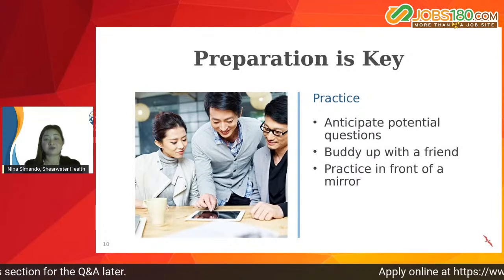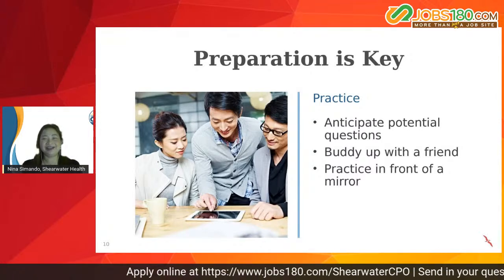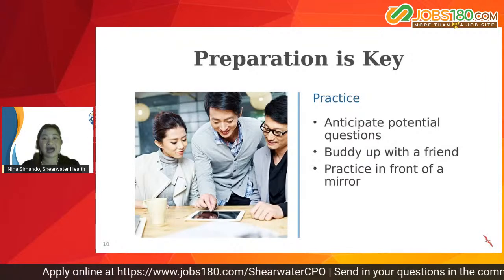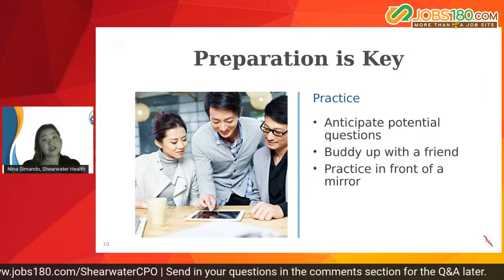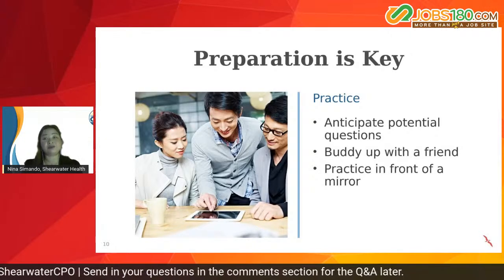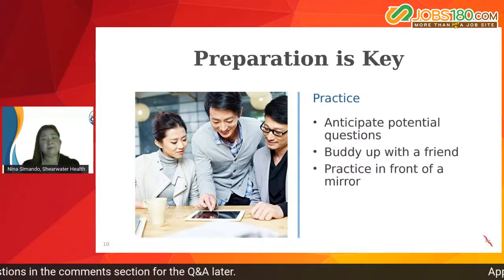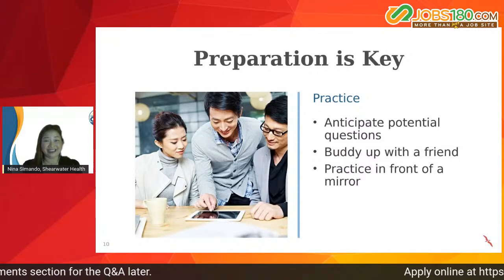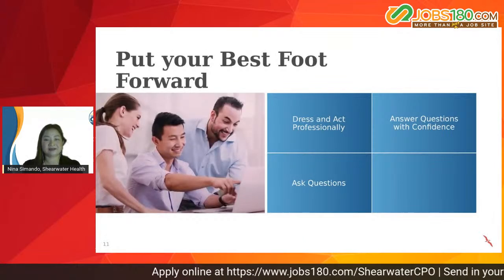Also important is practice in front of a mirror. Sometimes we don't usually see our faces, right? So it's important that we know how we look when we talk. It's important that we know how we look to another person because there are times when you don't really mean it, but it looks like you're angry. So it's important to know that, and practicing in front of a mirror really helps.